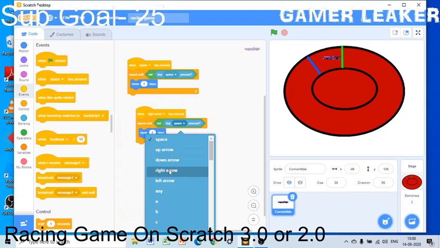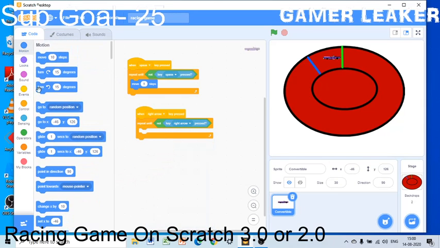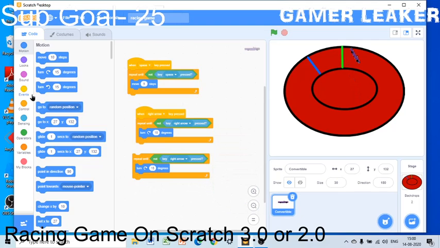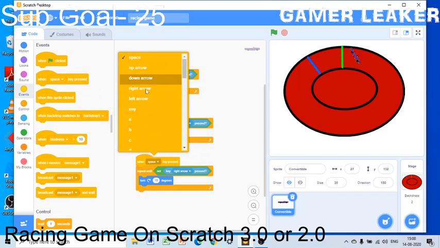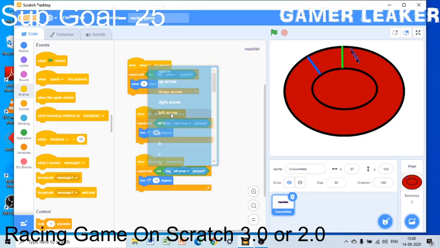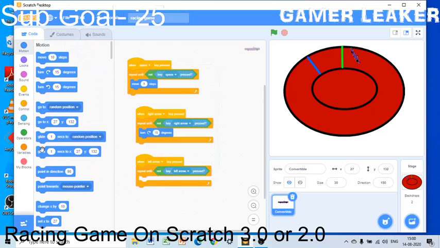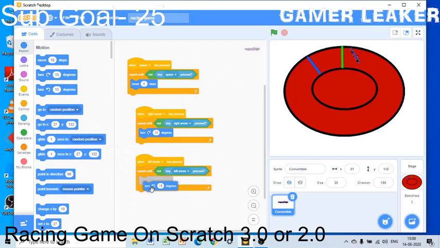You have to do right arrow here and take this block to move your car like this, downward. So if you press right arrow, it will move like that. And for the left arrow, you want to duplicate this, and then take this and do the opposite side. And then your controls are mostly finished.